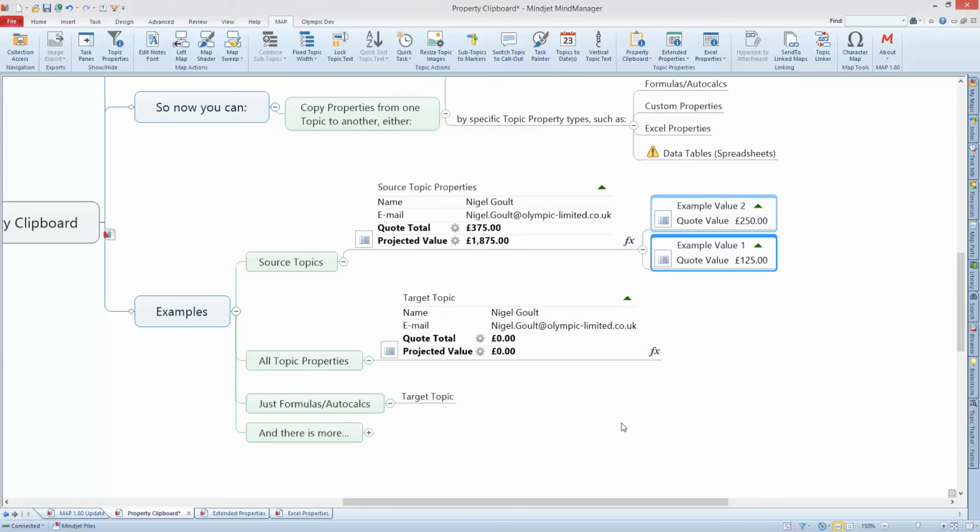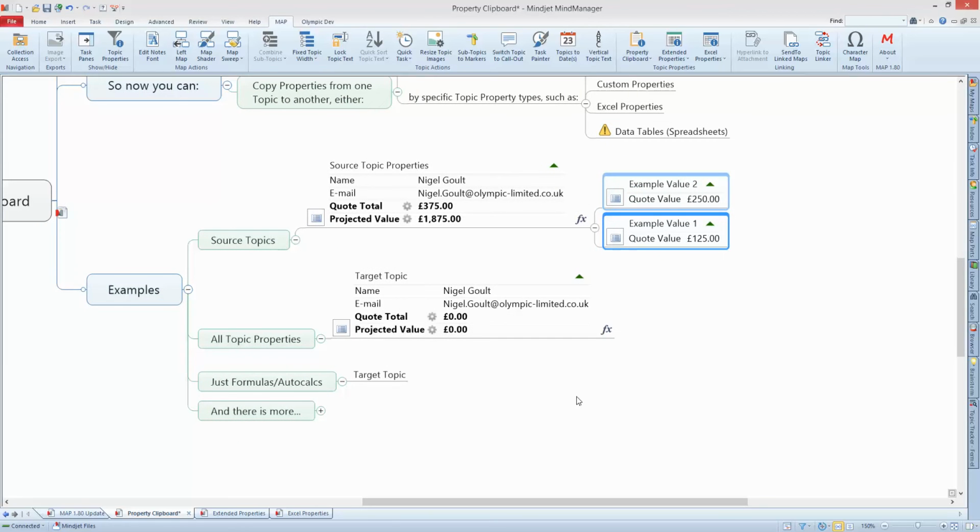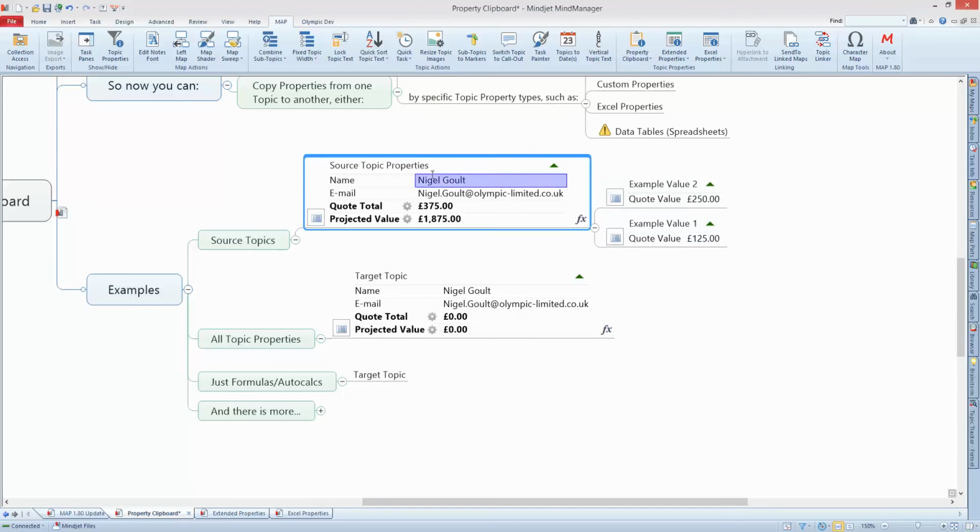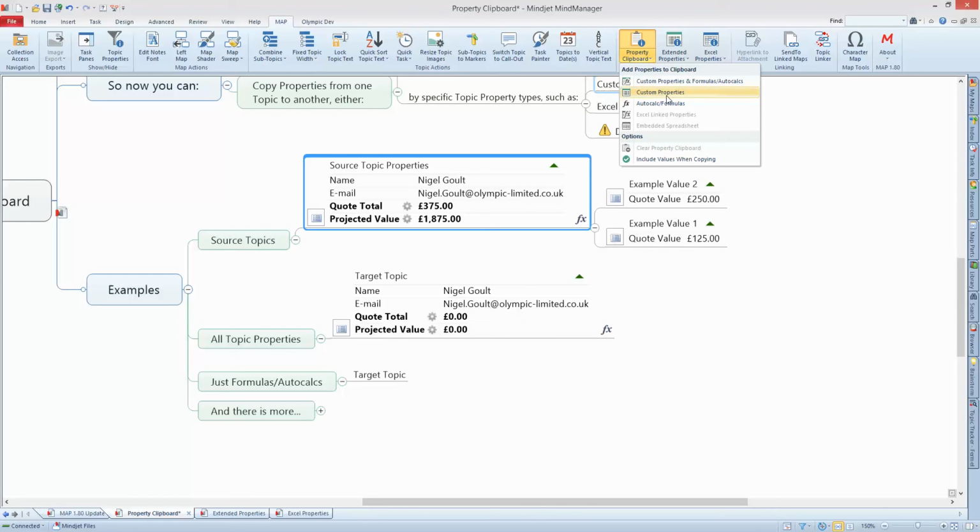So what happens if I just wanted to copy across the formulas and the autocalcs? Well, I do the same thing. I select the source topic that I want to use. This time I use the bottom section of the command, and this gives me access to some specific groups. So we've got custom properties and formulas and autocalcs, which is effectively the same as the top half of the command. It's everything. We've got custom properties, autocalcs and formulas, Excel link properties, which you'll see what they are in the next demonstration, and embedded spreadsheets, which can be copied as well.